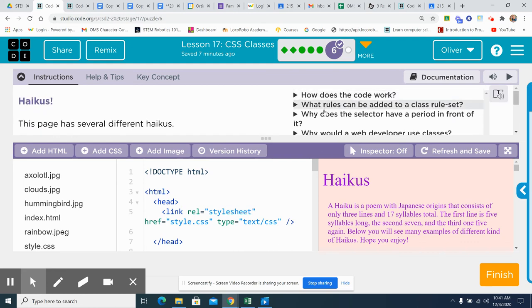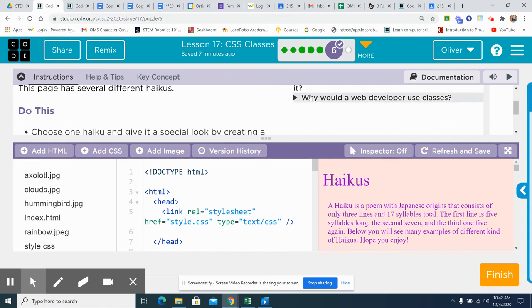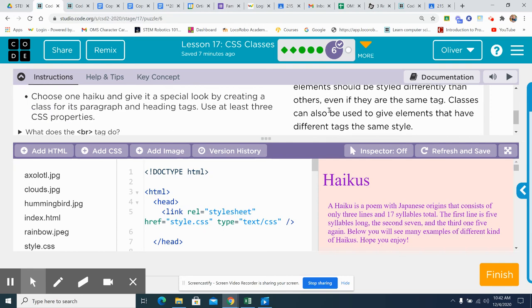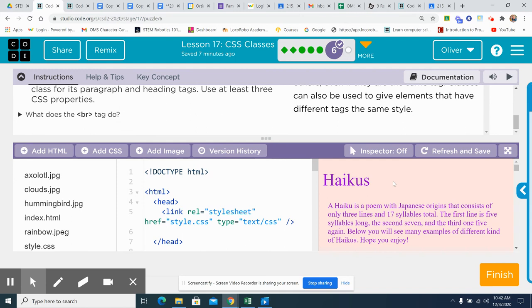Also, don't forget to use these questions as a resource as well. I never went over why a web developer would use classes. Maybe you should check that out. A web developer uses classes when some elements should be styled differently than others. If you want to make variety in your website. So there you go. There you have it.